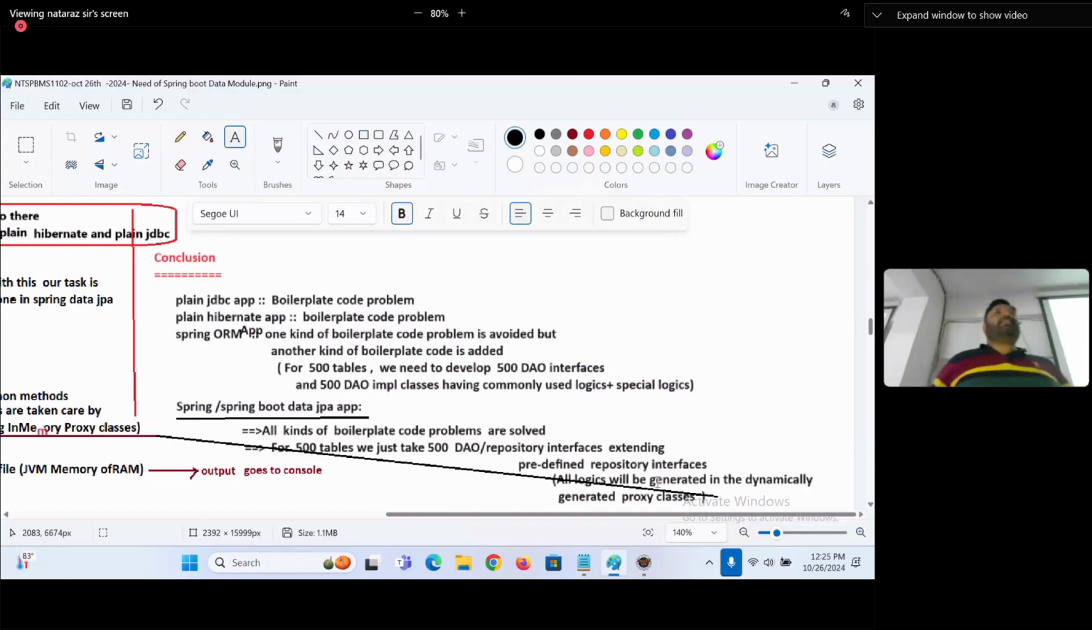Your job is done. What will Spring Data JPA do for you? How many in-memory proxy classes does it generate? How many? Each class implements how many interfaces? One repository interface. Each class contains how many entity classes and table logic? One entity class, one table logic. Yes or no?